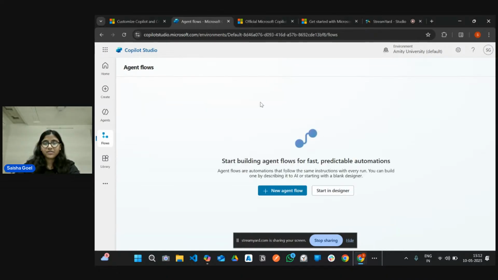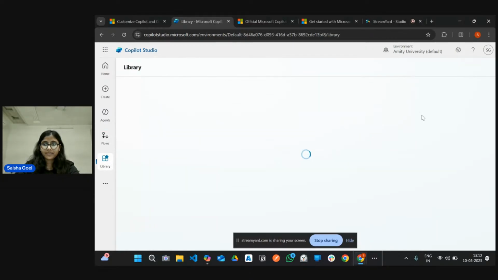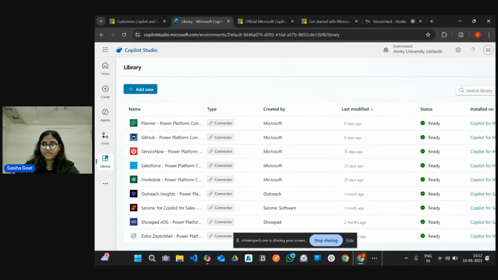So now we have agent flows. Basically, agent flows is where you can connect your AI agent with the Microsoft Power Platform. Basically, the AI agent can interact with external APIs, URLs, and SharePoints, basically documents. Then we have library, where all your reusable stuff comes, the code snippets, the environment, the variables, and etc.